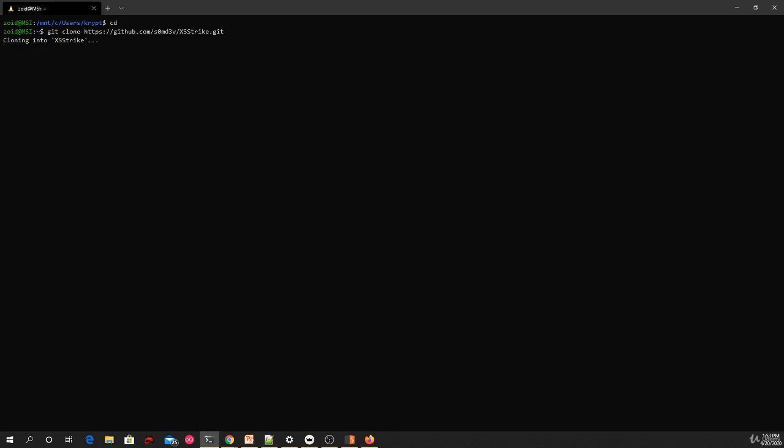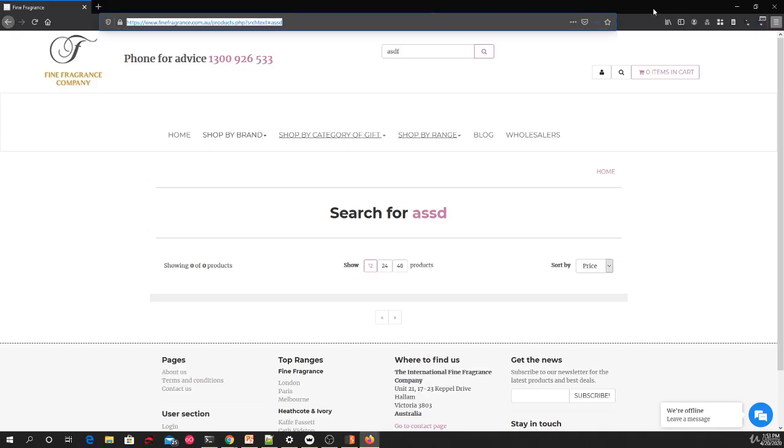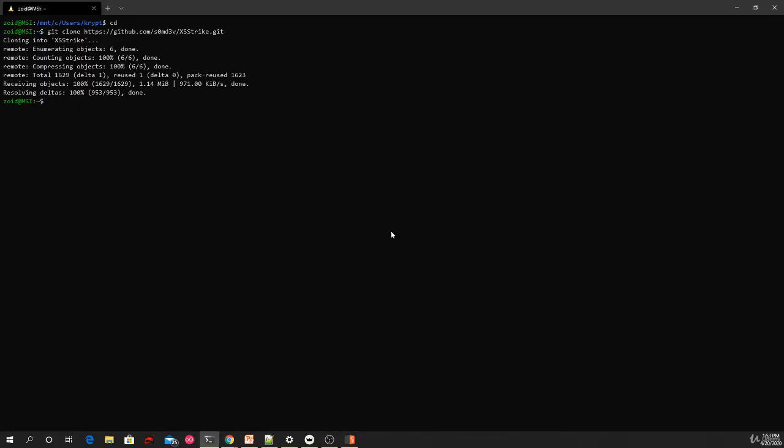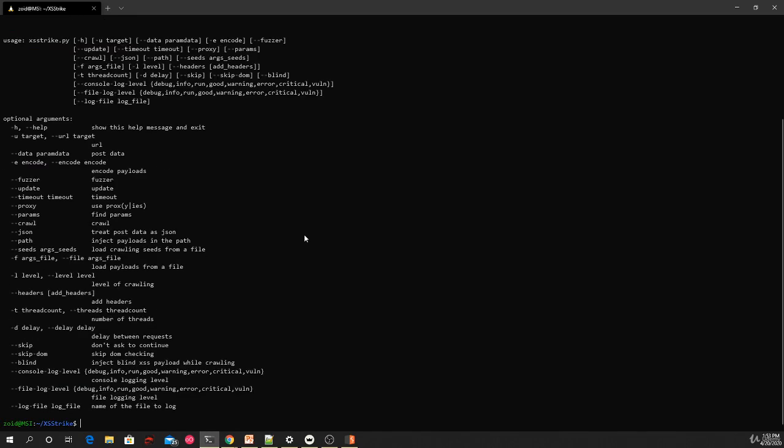I'm going to copy down the vulnerable link, which is this one here. I'm just going to get out of Firefox. I don't need that anymore. I'm going to go into XSS Strike by typing in cd XSS Strike, and I'm assuming it runs on Python 3. Let's type in python3 xsstrike. Perfect. Now let's test for the URL, this one here.